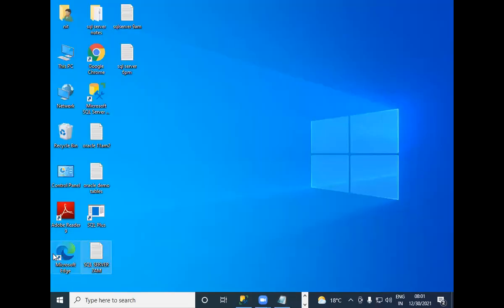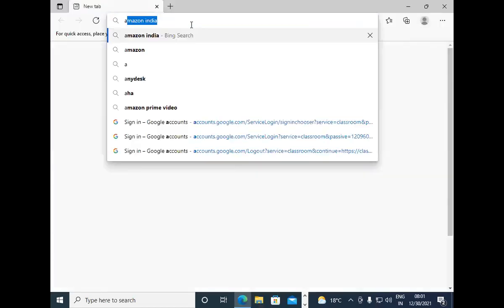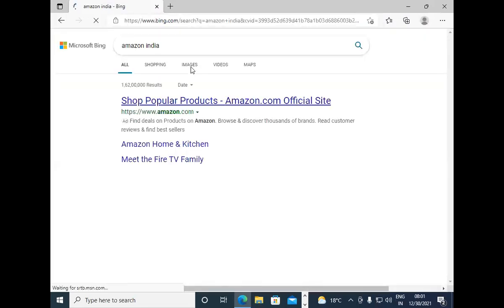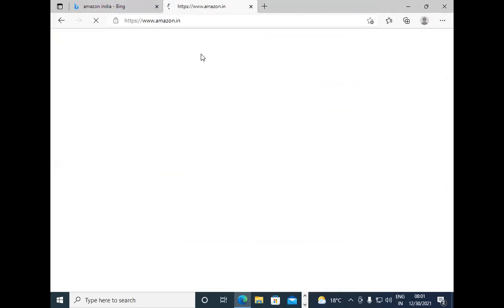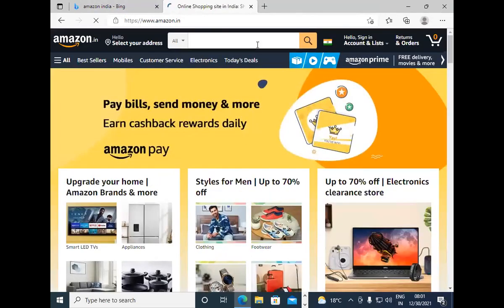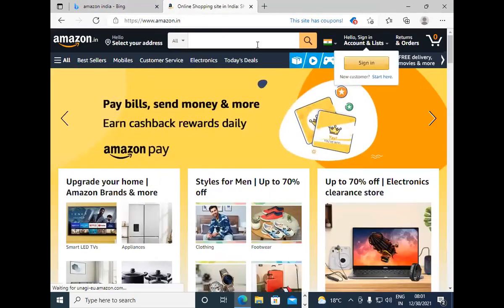Any example? For example, just go to this, so now Amazon, it is showing what?